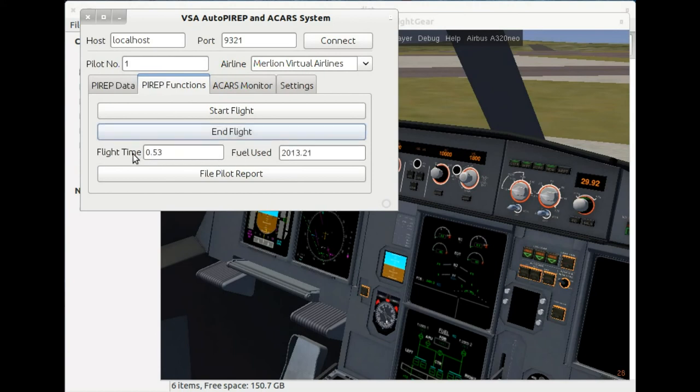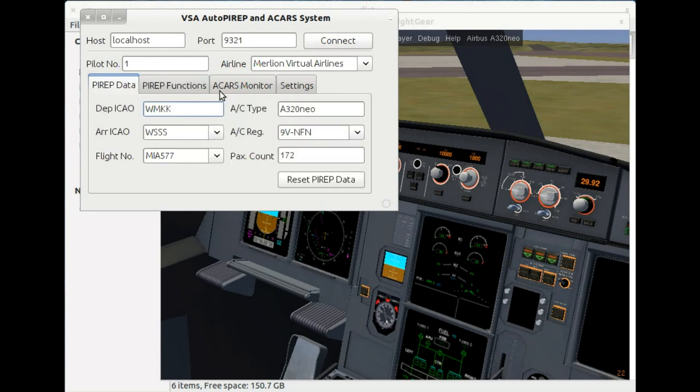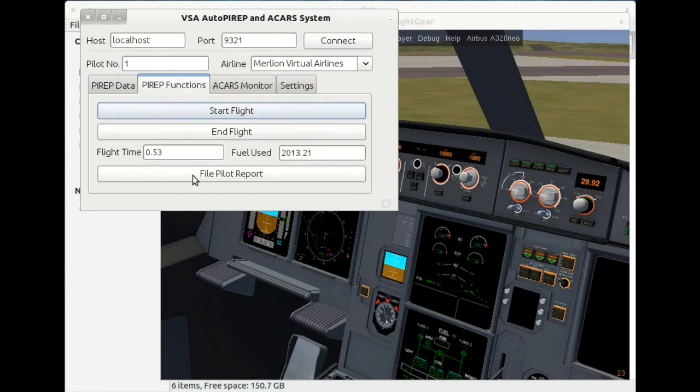There we go. So my flight time was 53 minutes. This is hours.minutes, it's not decimal hours. It's like 53 minutes. And I used 2013.21 kilograms of fuel. Now with this data, it's gonna submit a pilot report if I click file pilot report. Now this too takes time according to your internet speed. Mine's not very fast at the moment, but generally it's quite fast. You don't have to worry about that.